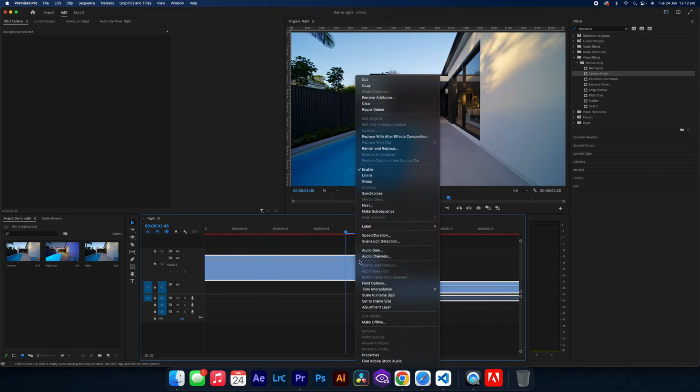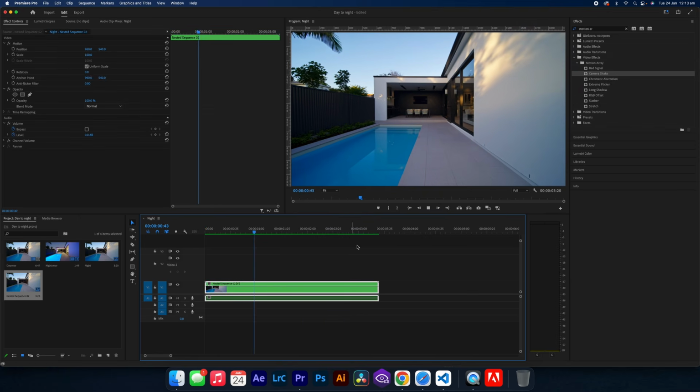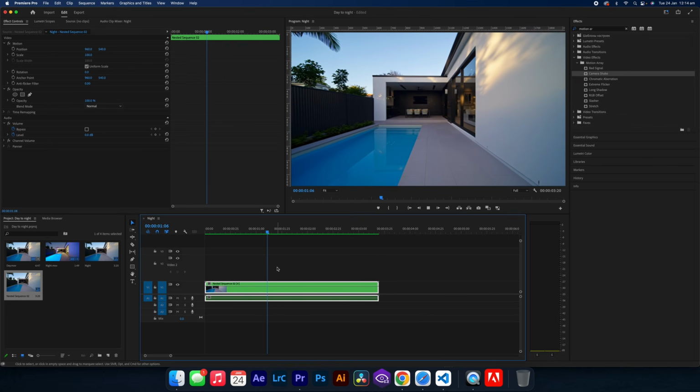Now I'm going to nest these clips because my computer lags, but you don't need to nest them. Now playing it through, you should get something like this. It's only slight, but it's enough for the viewer not to realise that the clips didn't line up perfectly.